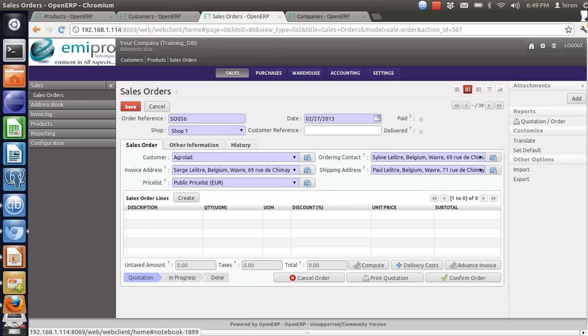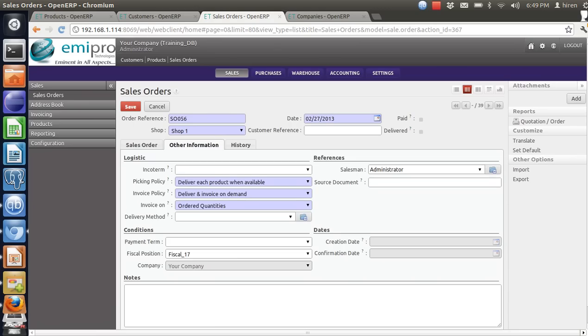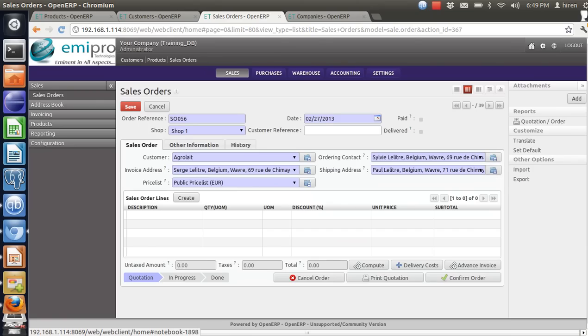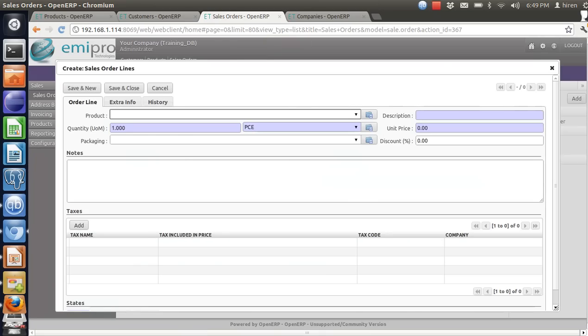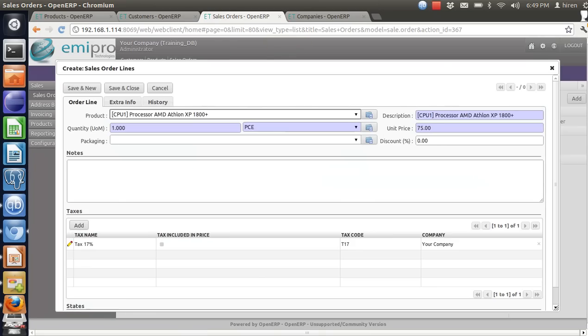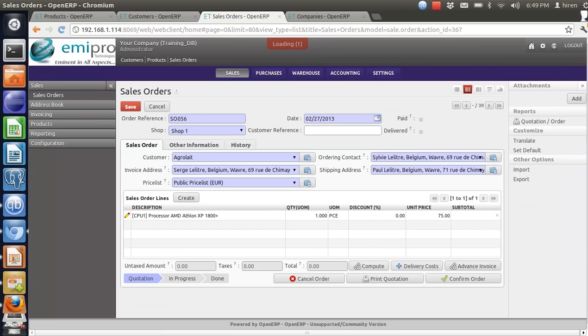So again you have seen that as soon as I selected the customer Agrolight, the fiscal position over here gets set to fiscal_17, and that is based on the fiscal position rule. So I need not set the fiscal position for that specific customer, and based on the country of that customer, the fiscal position rule applies automatically. So your workload gets very less. Now I'll be creating a sale order line, and we'll be looking at what taxes have been applied. So here you can see that according to the fiscal position, the tax gets applied, that is tax 17%. Save and close. So as per the fiscal position rule, in this sale order the taxes are being applied. I'll save this.